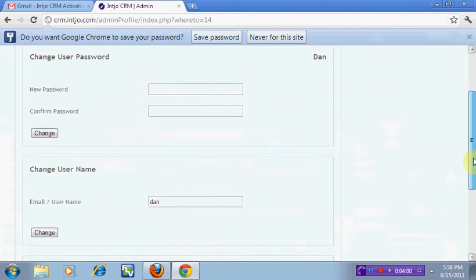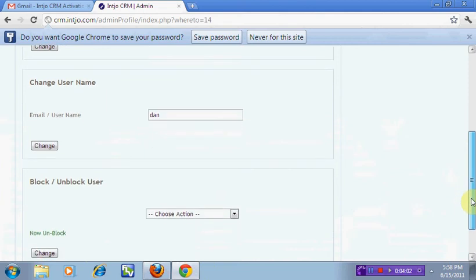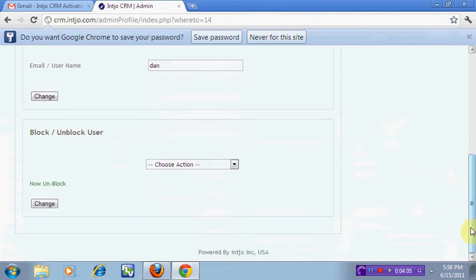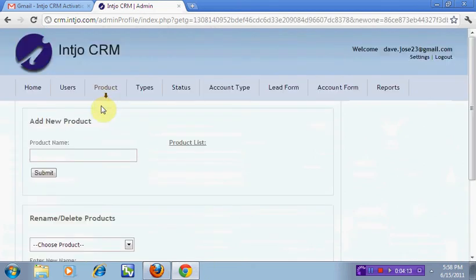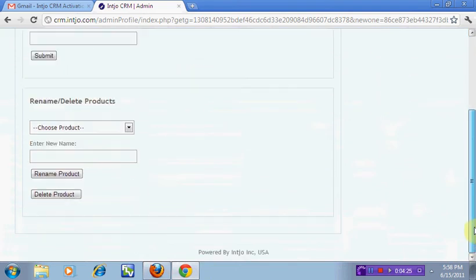Now go to product. You can add product heads here. Let's suppose your company deals in computer hardware, then you can add product heads like laptop, monitor, RAM, hard disk, etc. Below is the option for rename or deleting a product. Here I'm gonna add laptop as product name and hit submit.